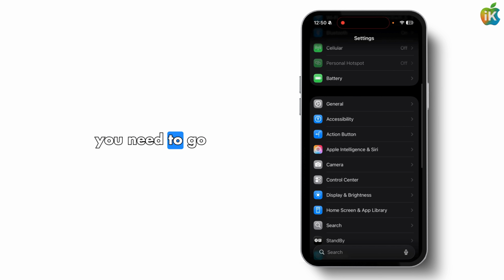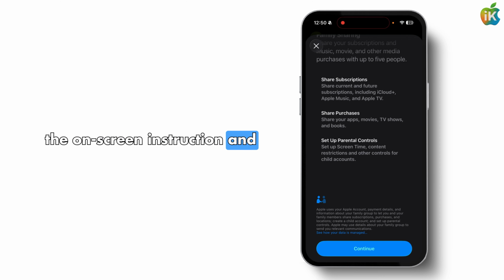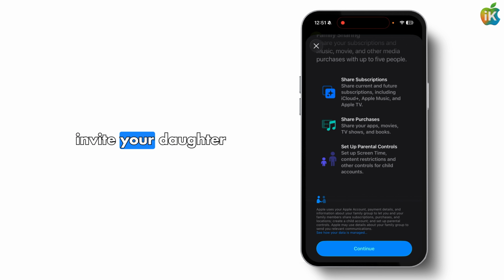And after that, you need to go to the search at the bottom and type in family sharing setup at the top, and select that. Over here, you need to follow the on-screen instructions and proceed. And invite your daughter to your family group and have her accept the invitation.